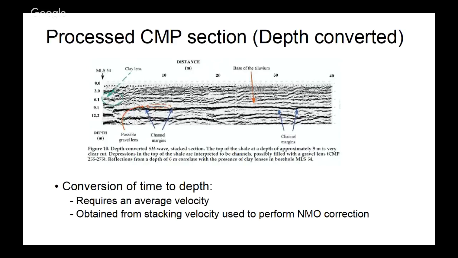So that's all of the time we're going to spend focusing on migration at this point.